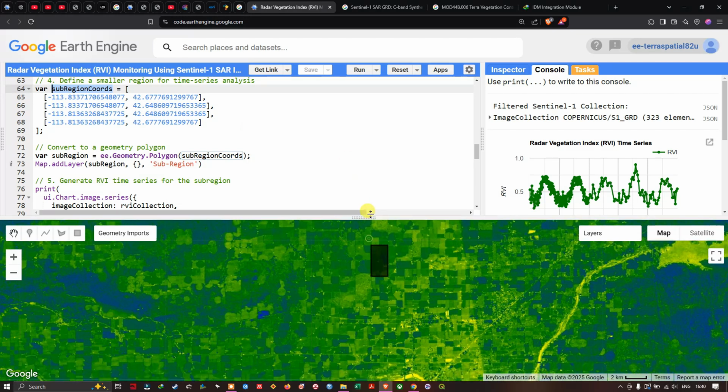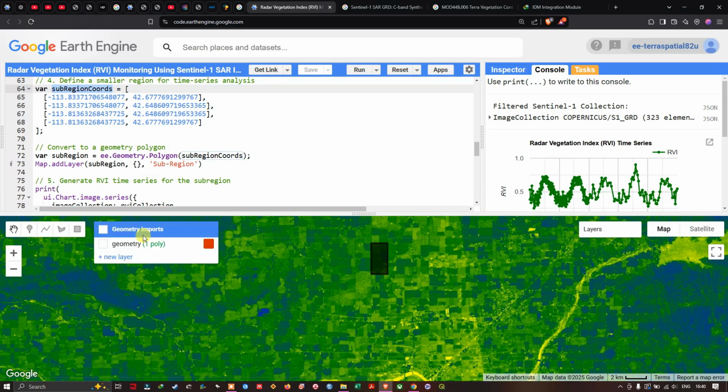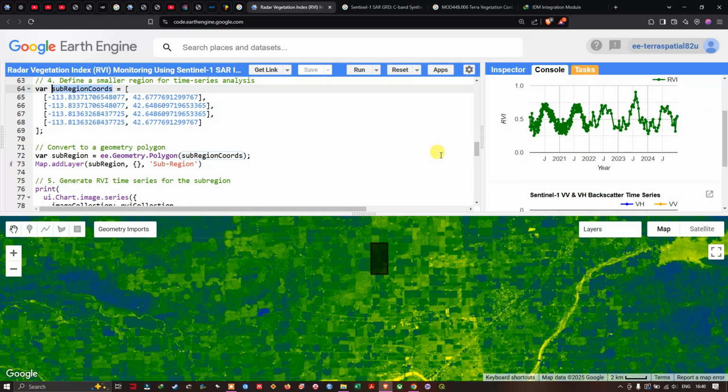So we are specifically focusing on this particular farmland here. You can see I have drawn a rectangle using this particular tool, that is draw a rectangle. I have drawn a rectangle over this farmland. So to analyze the radar vegetation index over this particular farmland, we have drawn a new sub-region within our study area.